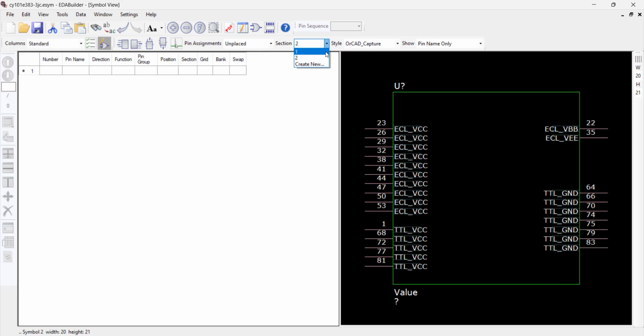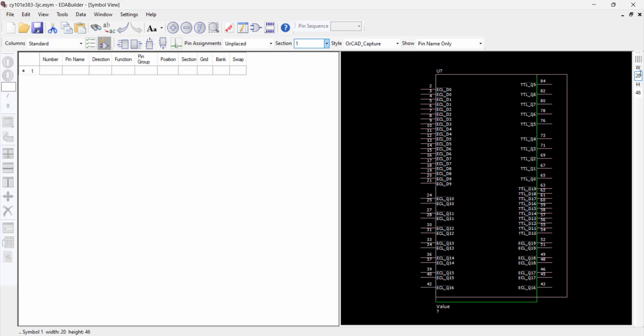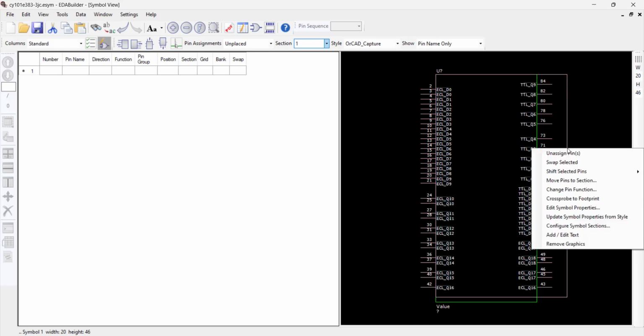In the Section drop-down, select 1 to navigate to the first section of the schematic symbol. Select Pin 84 TTL-Q9. Click and drag to the desired location on the symbol and release the mouse button. In the Width and Height section, define the width as 20 to create consistency between the schematic symbol sections. Right-click and select Remove Graphics.